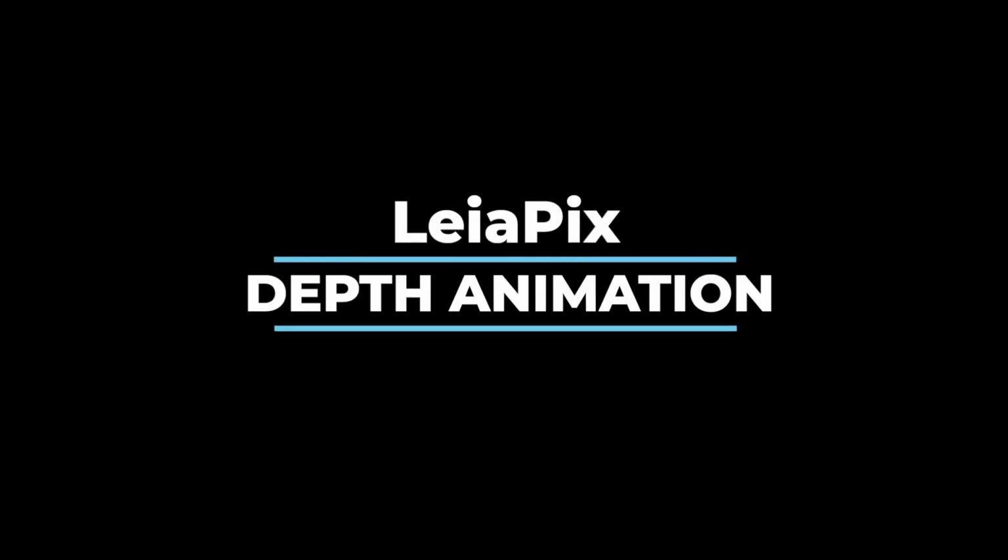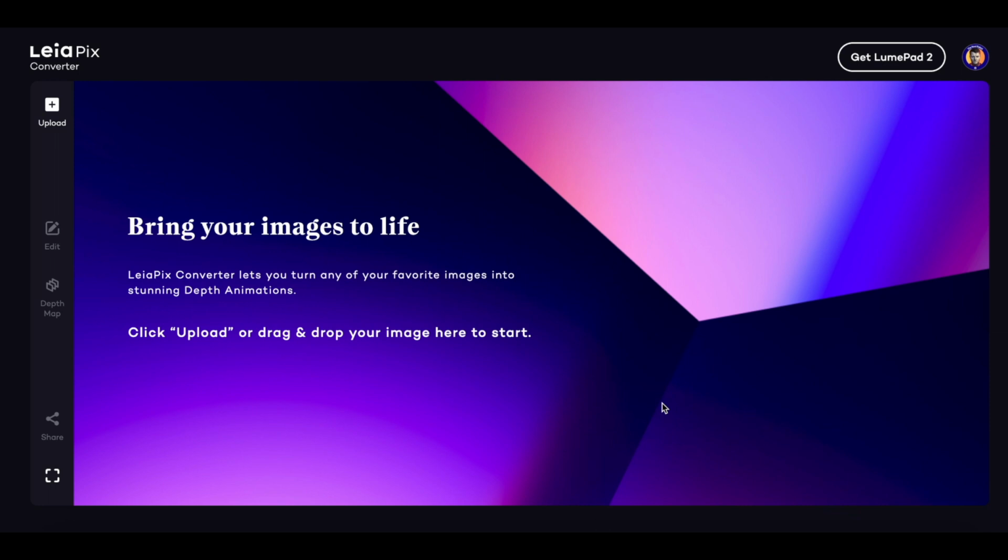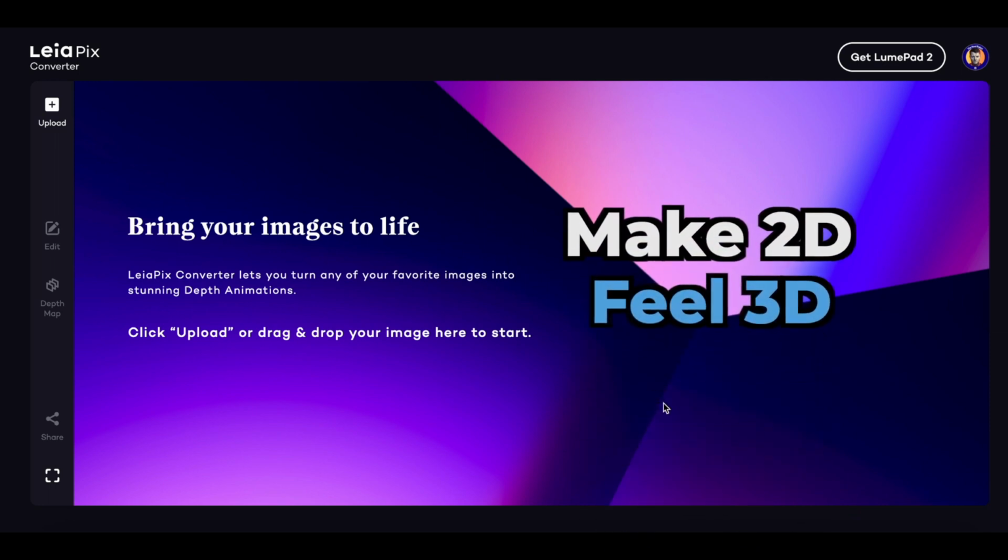So this last one is actually not a feature, it's a tool, but I've realized that LeiaPix is still pretty under the radar. What it lets you do is create a depth animation, which makes a 2D image feel like it's moving in 3D.